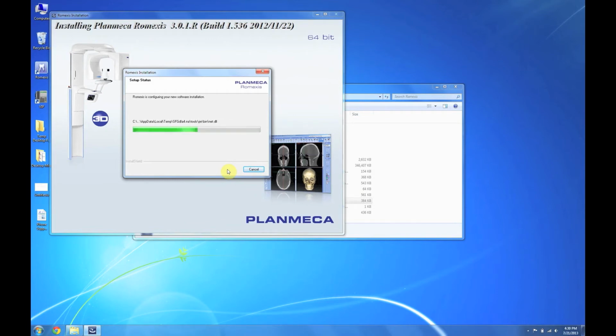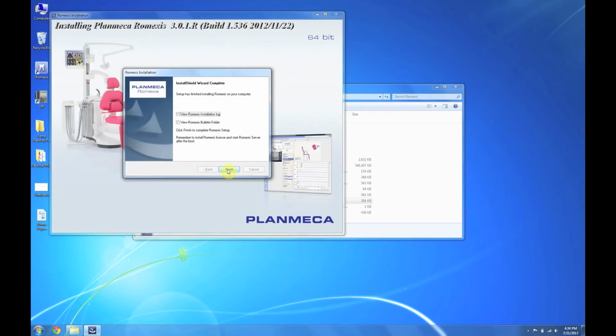I sped this part up. Essentially, all this is doing is installing the Romexis client. This does take a few minutes depending on how you're installing. If you're doing it from the DVD, this part can take anywhere from 3 to 5 minutes. If you're doing it from a USB drive or a shared drive over network, this is not going to take as long. On a fresh installation, it might ask you at some point during this process to enter the IP address for the server. Go ahead and do that. If not, don't worry, we'll get to that later.